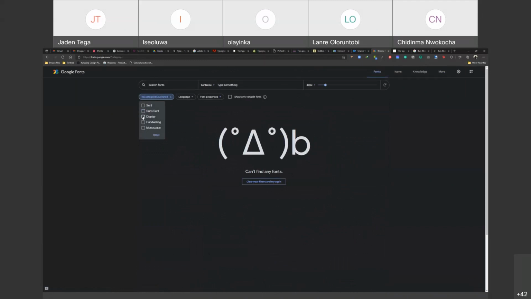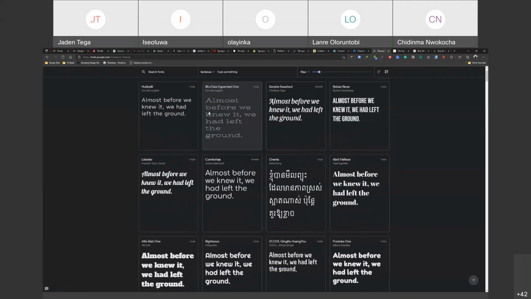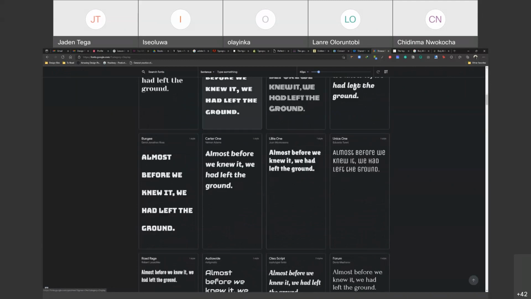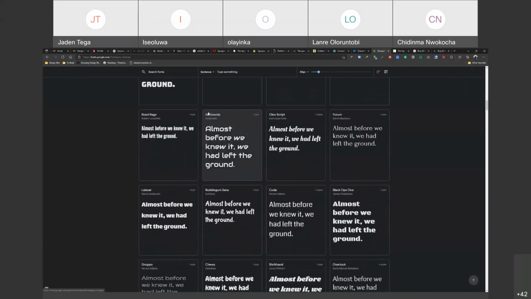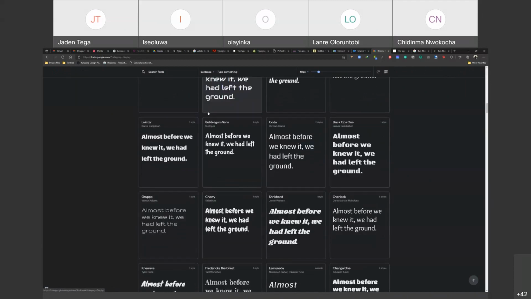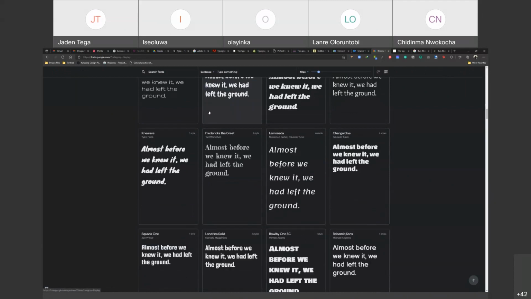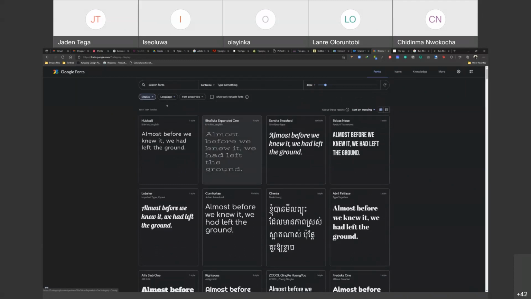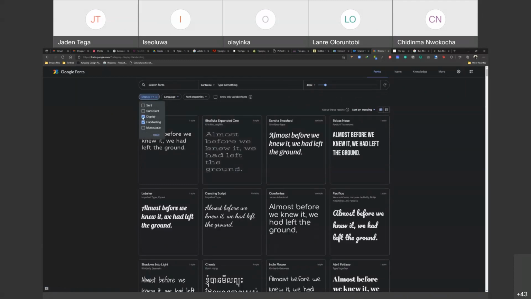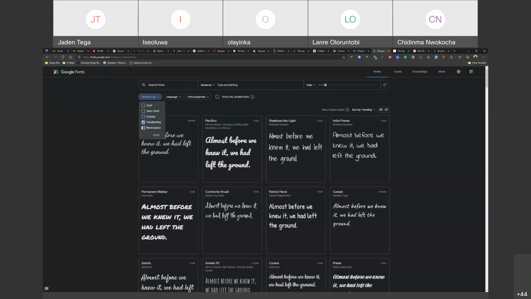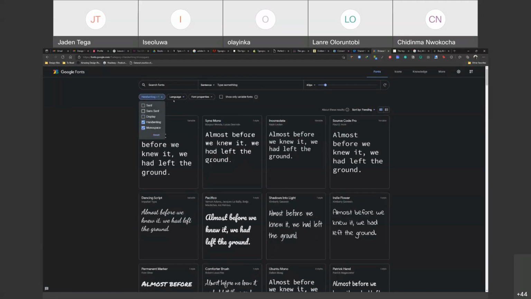Display is basically what we can see here. I don't really use this a lot, but there are definitely use cases for this. But I rarely use this. I mostly use the sans serif and serif. So in your spare time, you can look at other types, handwritings and monospace.